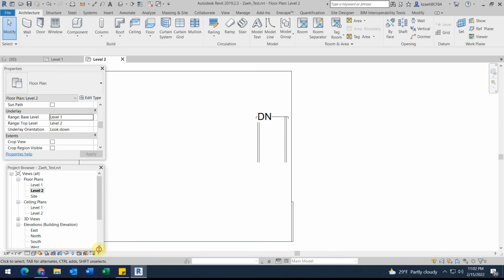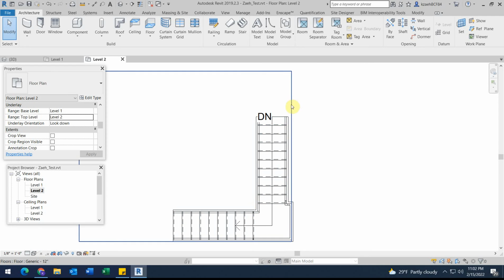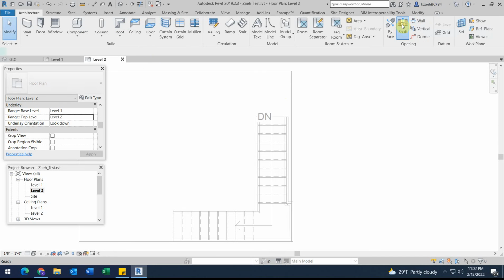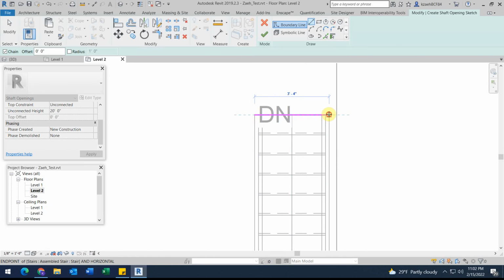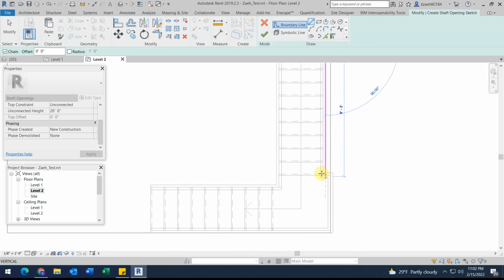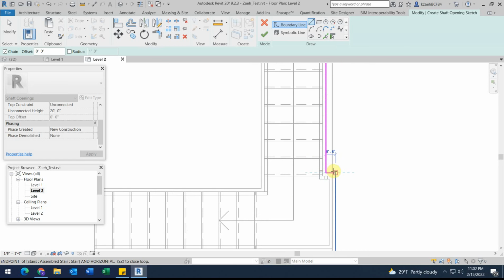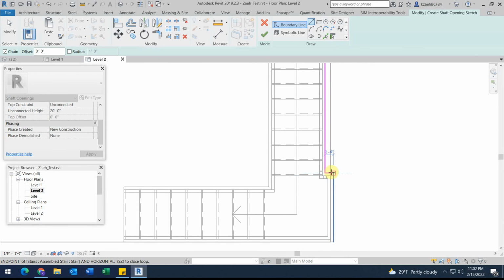Okay, so the other way I can do it is I can come over here and put this on wireframe for a moment, just so I can kind of look through the floor. Okay, so now I'm going to go over here to shaft, and I'm going to create an outline of where I want it to be open. So I want it to be open from the opening here, and then all the way down through the landing.